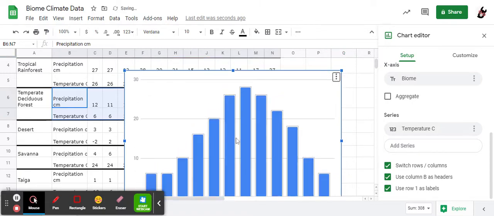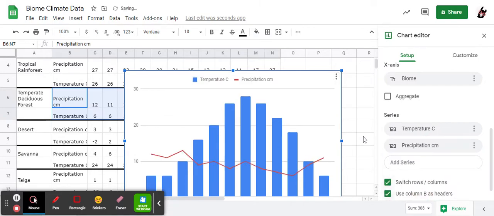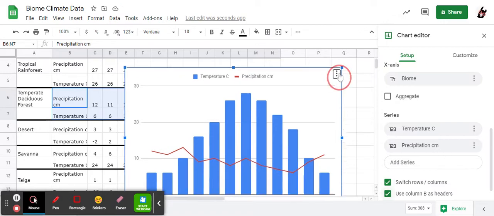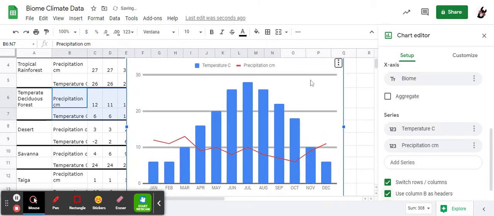But you see, I only have bars. I don't have the line. Because under series here, I only have temperature, I need to also add the precipitation to this series. And so I just did. I added the precipitation because it was already in here. So now we have our temperature and we have our precipitation.